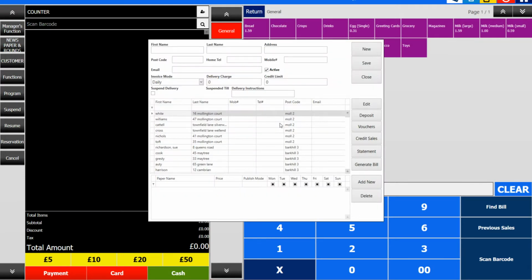Here we have a live database of a customer of a shop called Queens Road shop based in Chester. They have a lot of customers added to their database. They do daily deliveries. So as you can see, there are a lot of customers they have. To create a customer, it's simple.